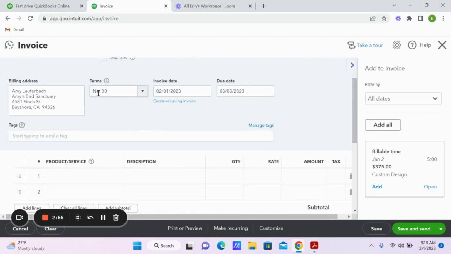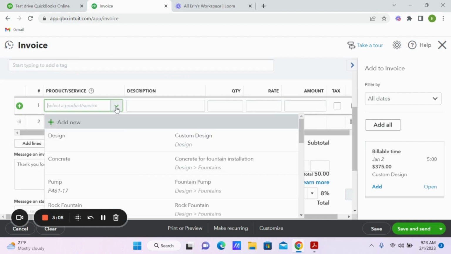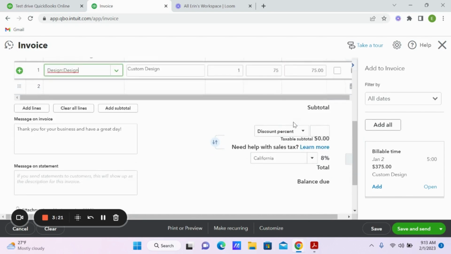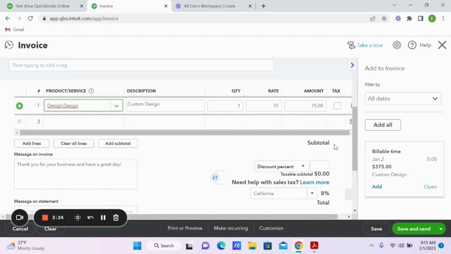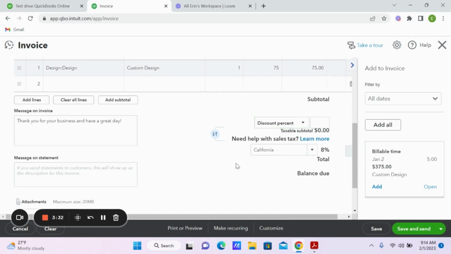We're going to choose our terms, so how quickly you anticipate or expect to be paid. A due date for the invoice will either populate based on your terms, or you can enter a custom due date here. You'll enter your product or service, and you can customize all of these to your services that you provide, whether it's prints, whether it's photography sessions. All of that can be customized to include rates and taxes and everything that you need in there. Invoices allow you to input discounts if you offer those options to a customer.